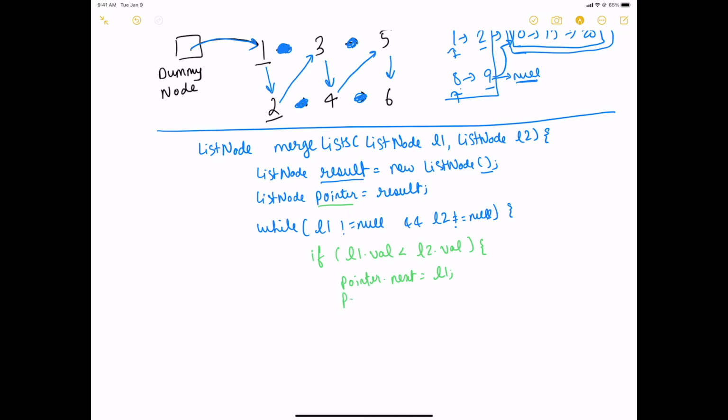Okay, and then pointer is equal to pointer dot next, and L1 is equal to L1 dot next. Sorry about that. Isn't a method.